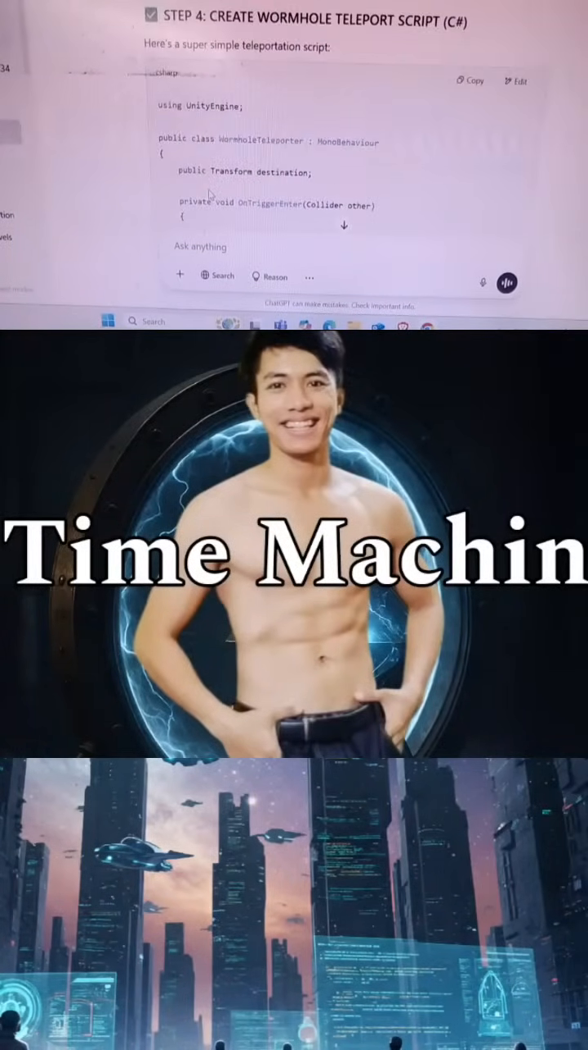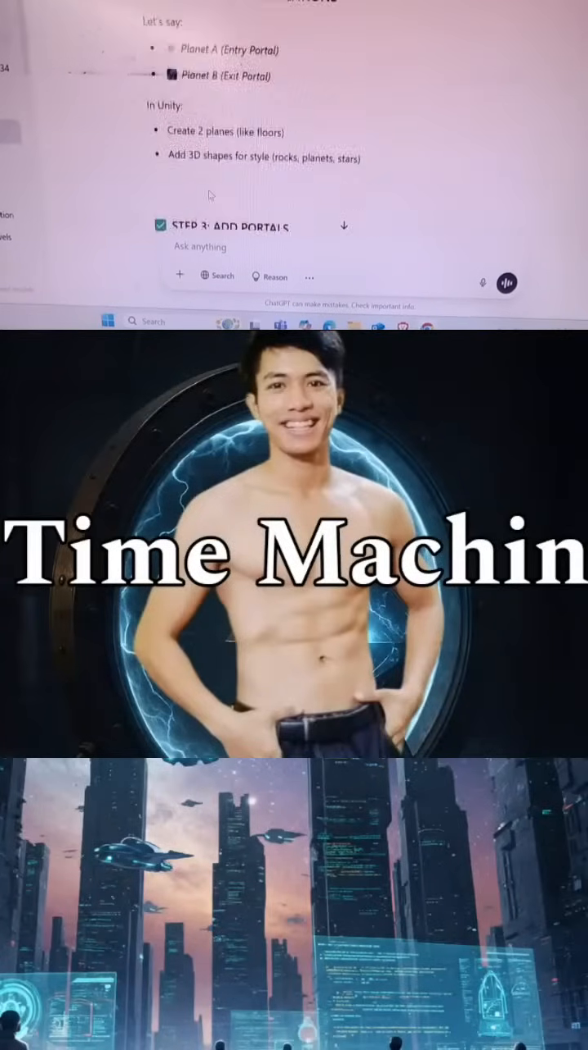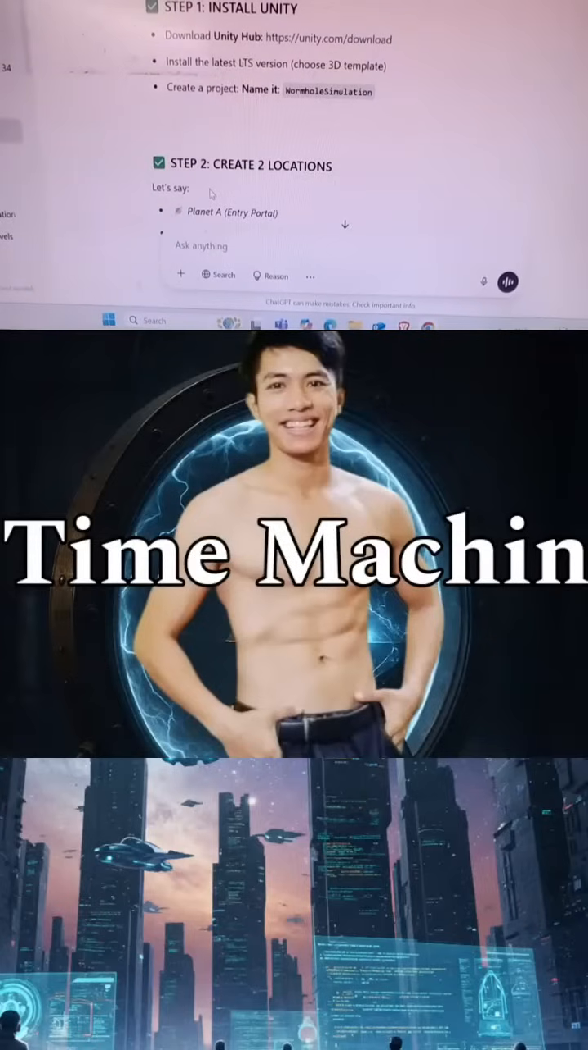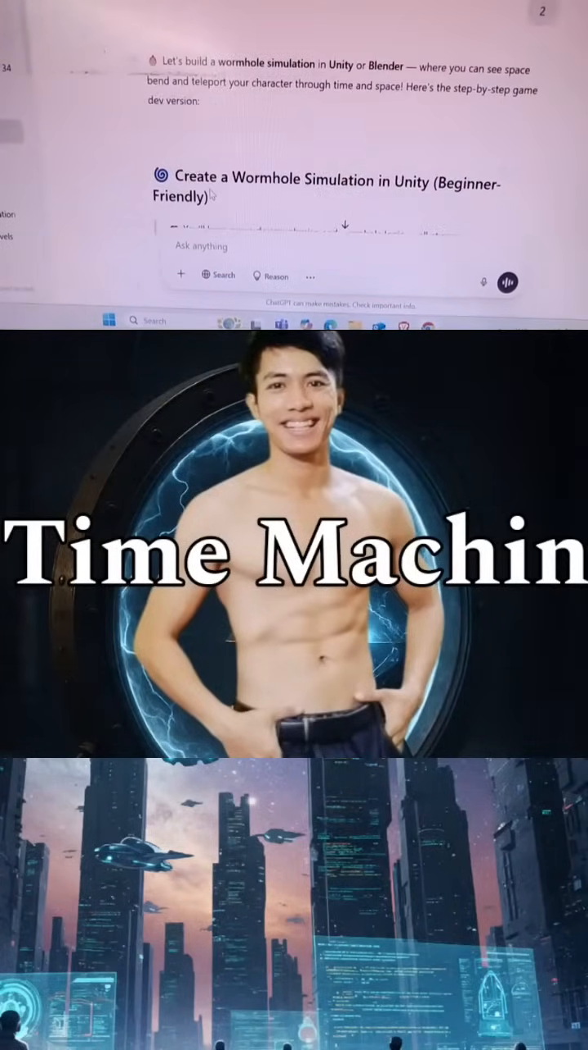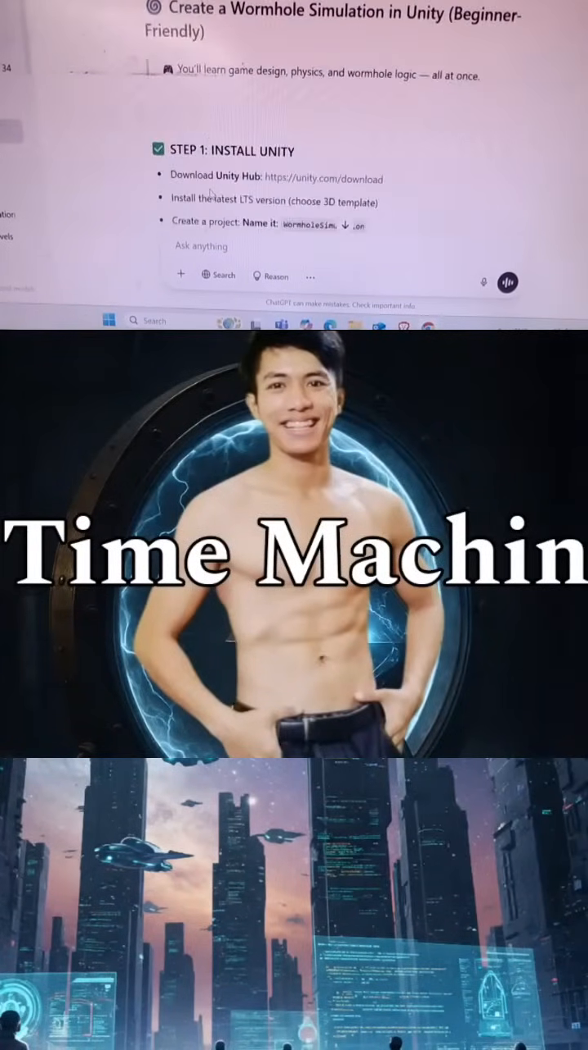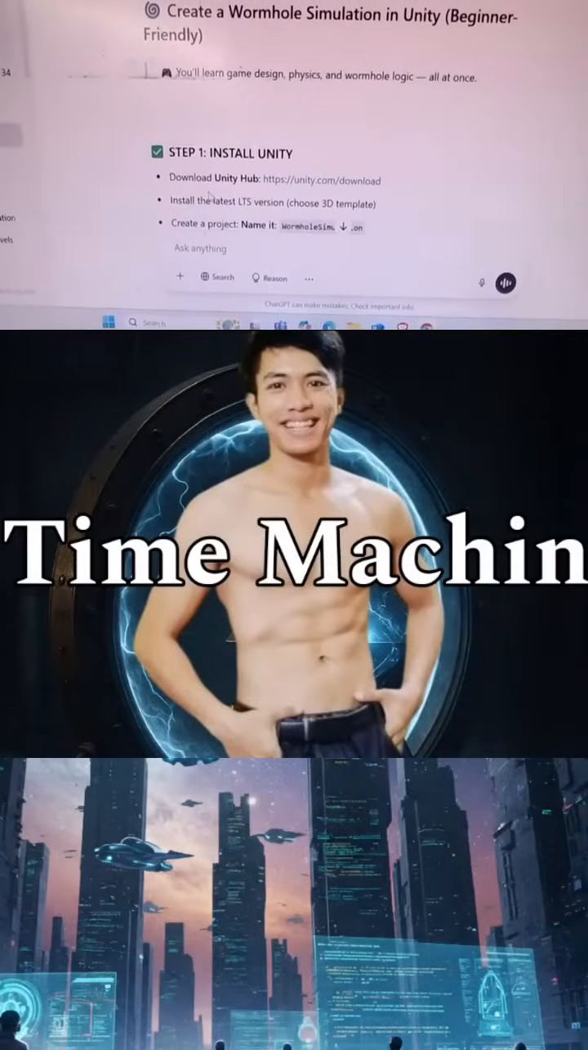Let's build a wormhole simulation in Unity or Blender, where you can see space bend and teleport your character through time and space. Here's the step-by-step game dev version. Create a wormhole simulation in Unity, beginner friendly. You'll learn game design, physics, and wormhole logic all at once.